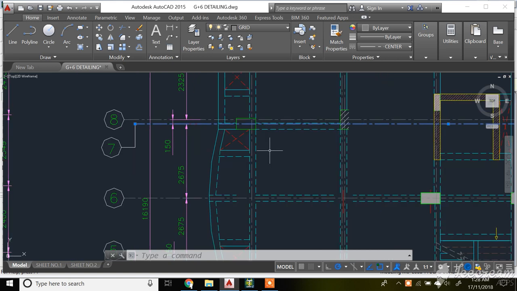So this is my third lecture on design of G+6 RCC building. In this lecture I'll be explaining the modeling of this G+6 RCC building. I had planned this in the second lecture, but just not to make the lecture boring and long, I cut it and made a separate video. The second lecture was regarding your beam column placing and deciding the slab type.